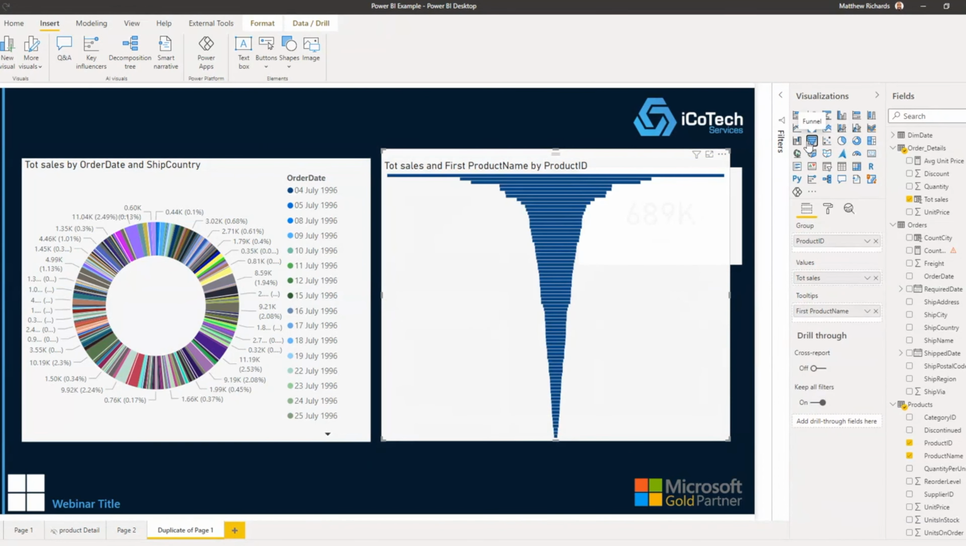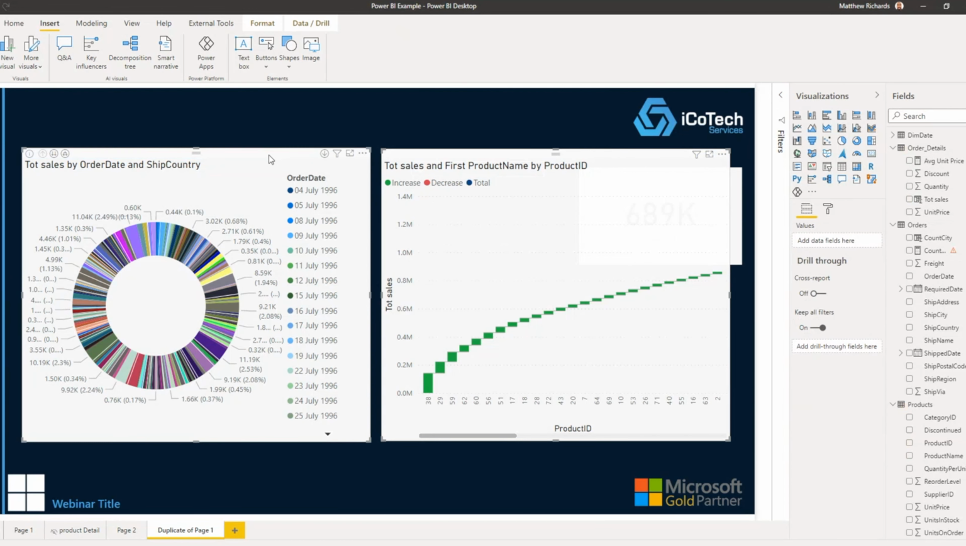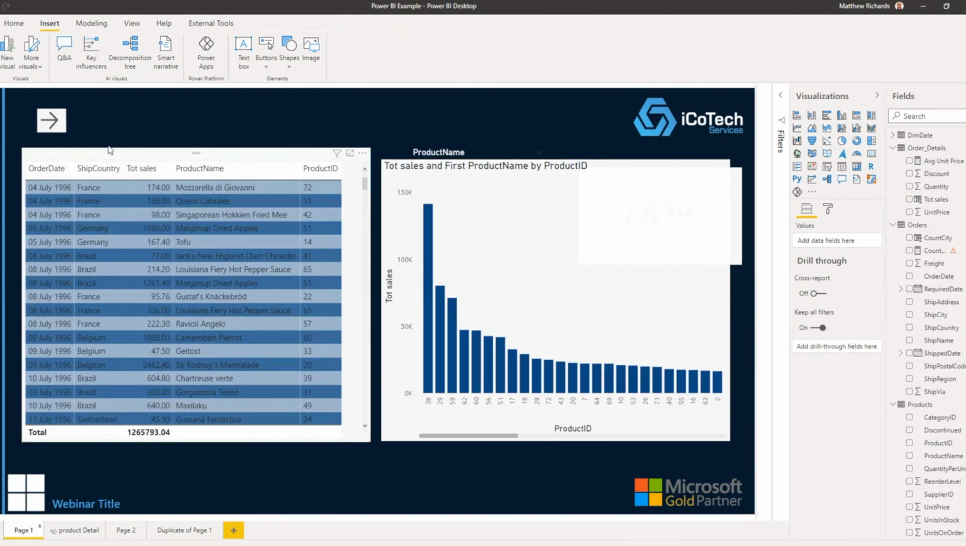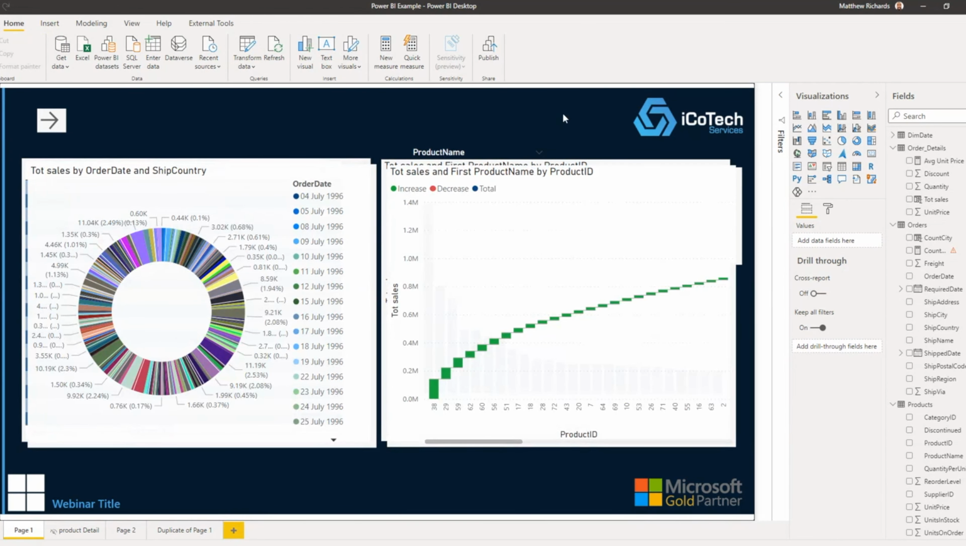Let's make it a waterfall. Now I'm going to select that one and that one. I'm going to copy them both, and I'm going to take them back to our first page. Now in here, I'm just going to paste them over the top. Now that doesn't make much sense at all to anyone who wants to access the visuals behind. There's no way for them to do it.